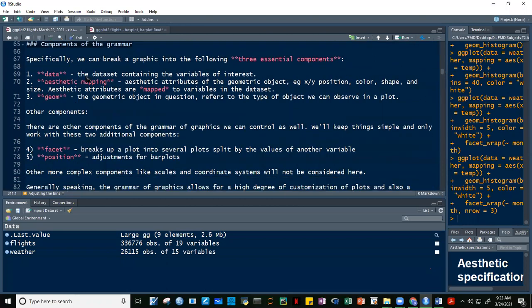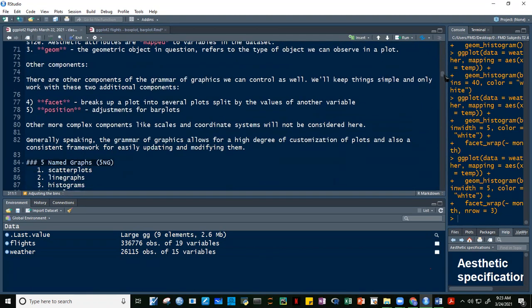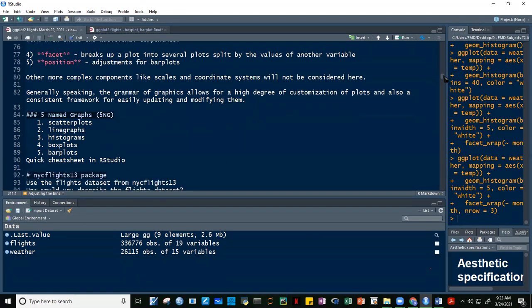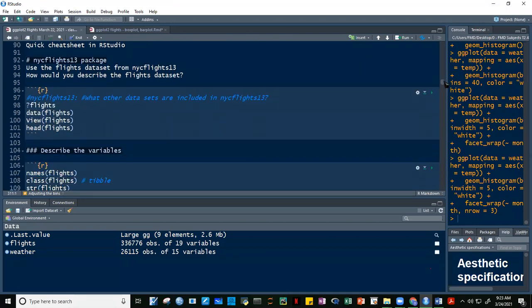We said that these are the three main components, but we can also add other components. In this course, we're going to look at the basics, the 5 named graphs, but we're also going to do some advanced and intermediate forms of ggplot2, so that you'll see the power behind ggplot2.